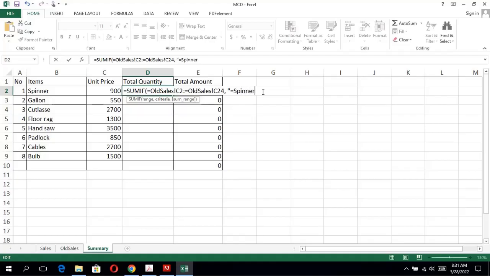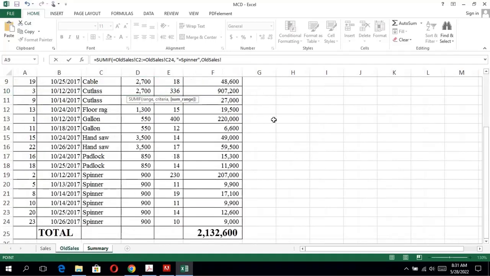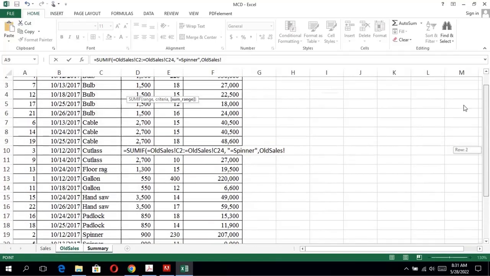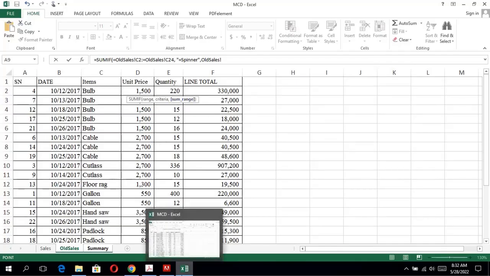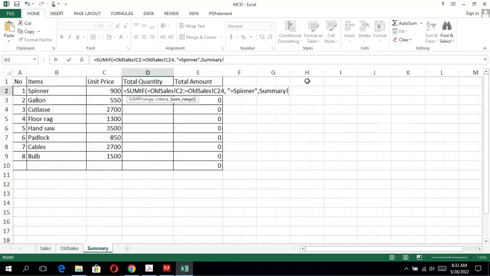So now if it is equal to a spinner, what do we do? We sum. So now here we put the range for it to sum. We sum what? The quantity. And the quantity is from E2 to E24, and it is in the old sales.